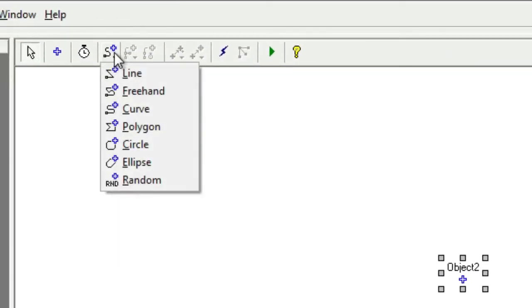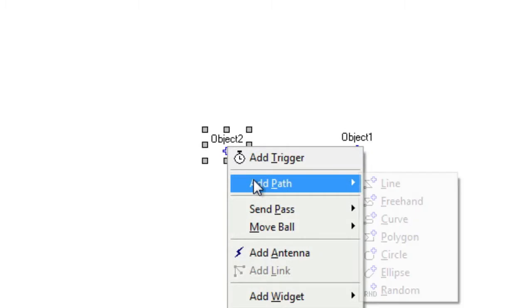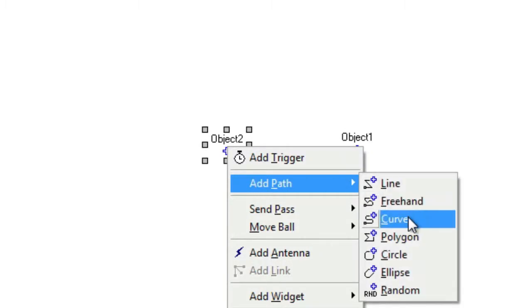Now that we've created a couple of objects, we can quickly add motion by creating a path for each object that we want to move. To do this, we have the option of choosing the Add Path tool drop-down and selecting the type of path that we want, or we can right-click on the object, hover over Add Path, and choose the type of path that we want. For this demonstration, we will add a circular path where one object revolves around the other.